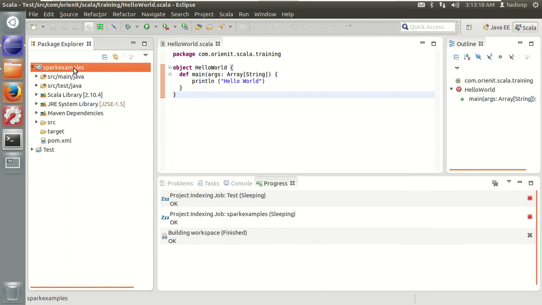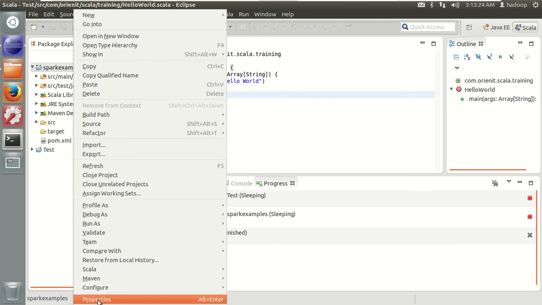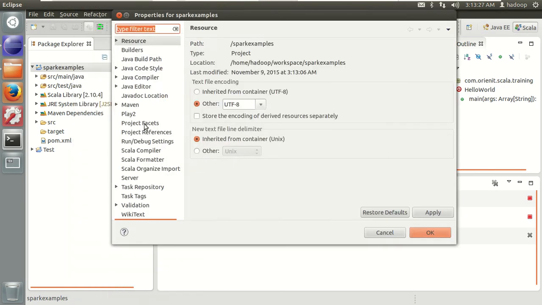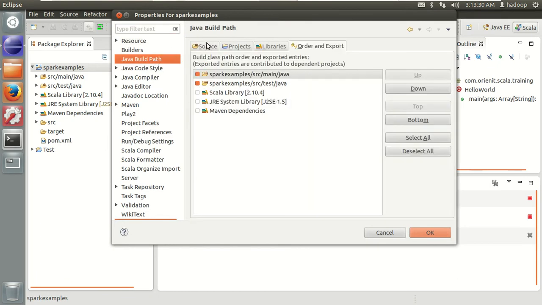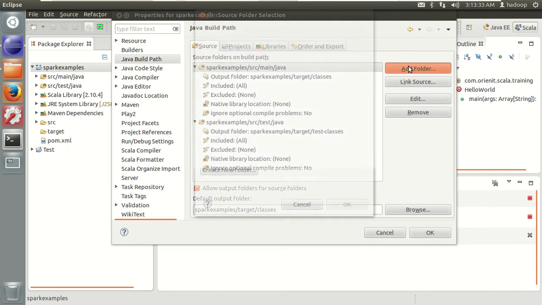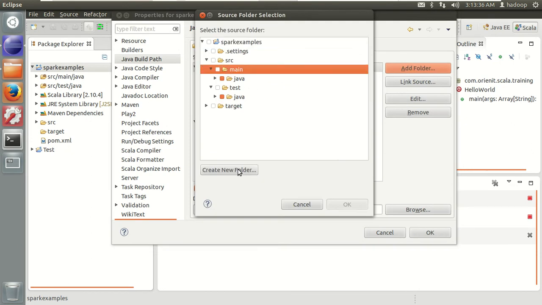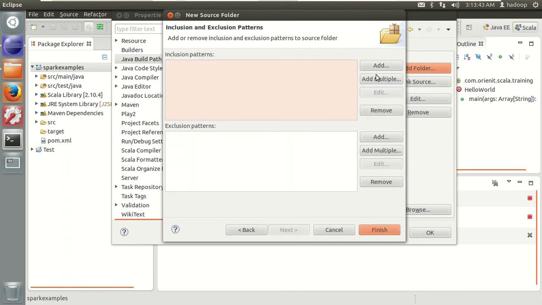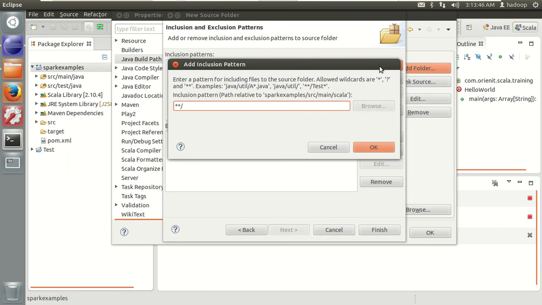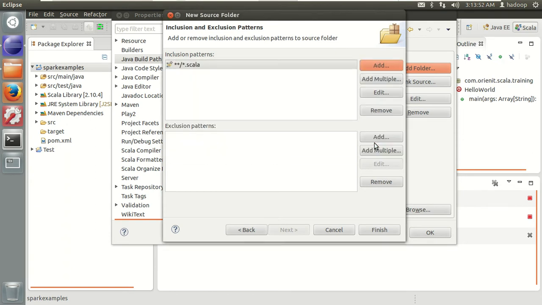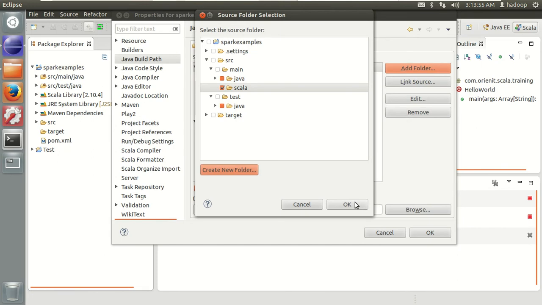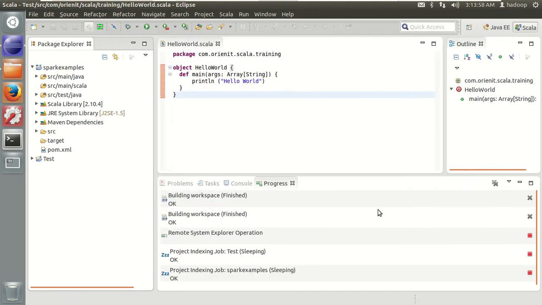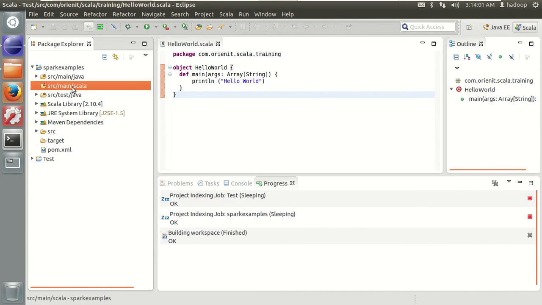If you want to add a source folder for the Scala coding, you can right click here, go to properties, build path, source, add folder. In the main folder, it is better to add one folder called scala. Say next, add the pattern for which files to include: slash star star slash star dot scala. These are the files you want to add to the package. Accept and finish. This is the basic concept at the project level. Now you can see src main scala.